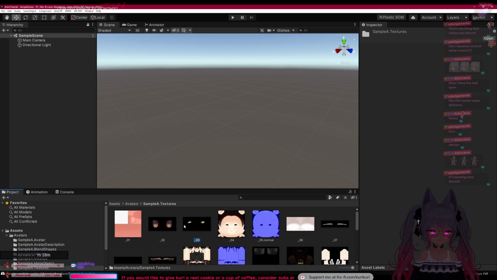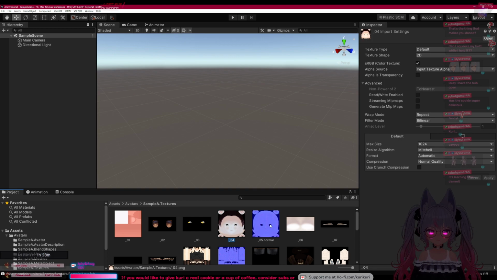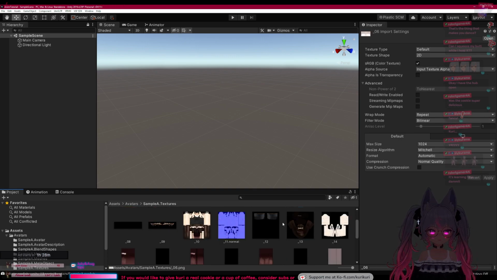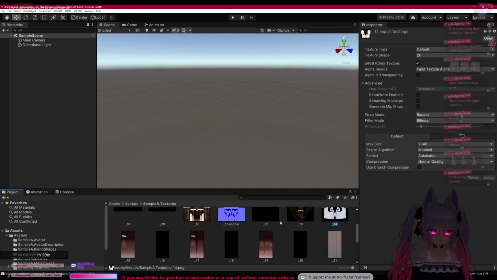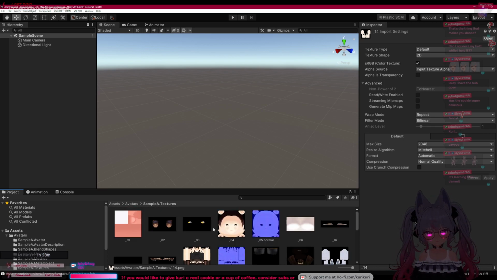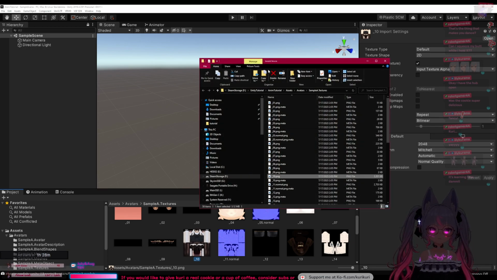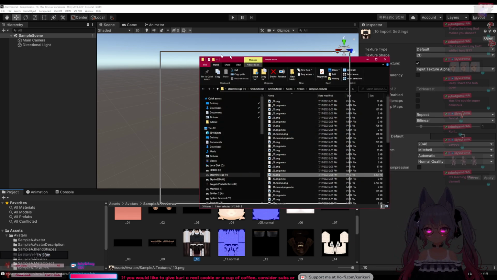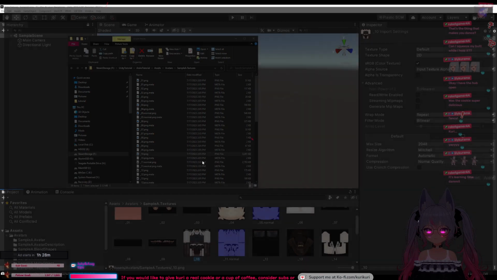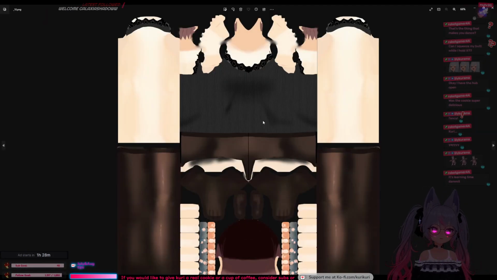You see every single bit of your avatar's textures have been split into its separate thing for editing. And what's nice about this is if you do need to edit one of these in, say, Photoshop, you can right click, show in Explorer, and boom, your texture file.